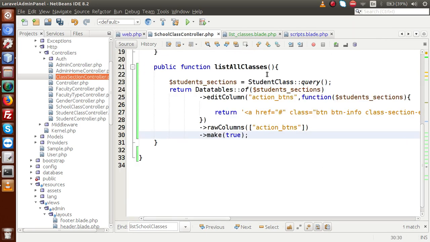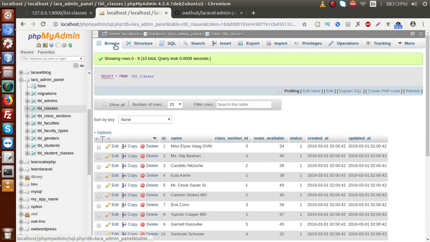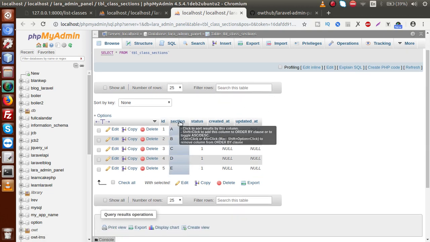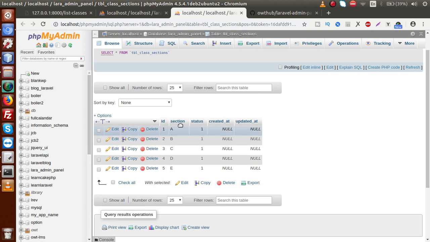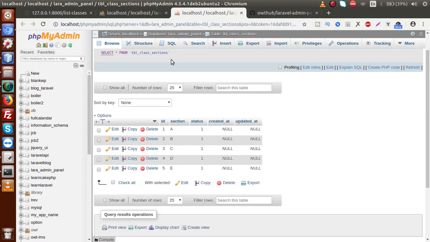Basically this is the code used to get all the data from our student class table. But this time we need to make a relationship, because as we know this is the class section ID attached with our section classes, and if we click on browse, this is our class section ID. It means that if I open TBL class sections and go to the table, inside this table we can see that section A has an ID of 1, go to section B, it has ID 2, something like that. So this is the ID attached with this table. We need to make a relationship from TBL classes to TBL class sections.